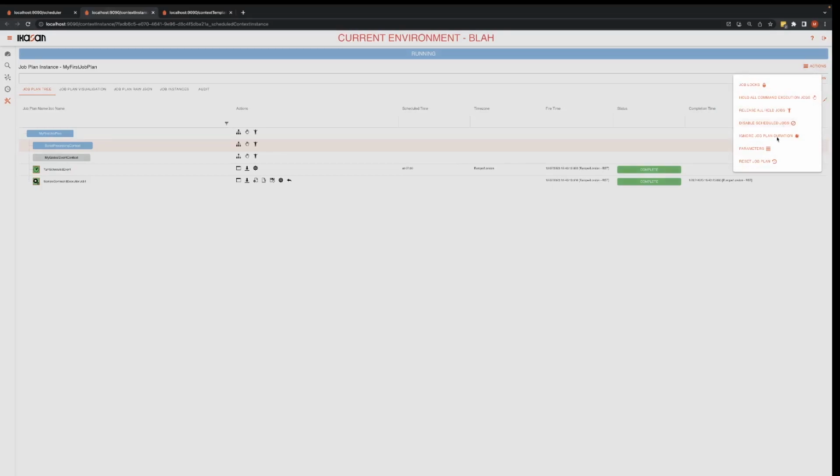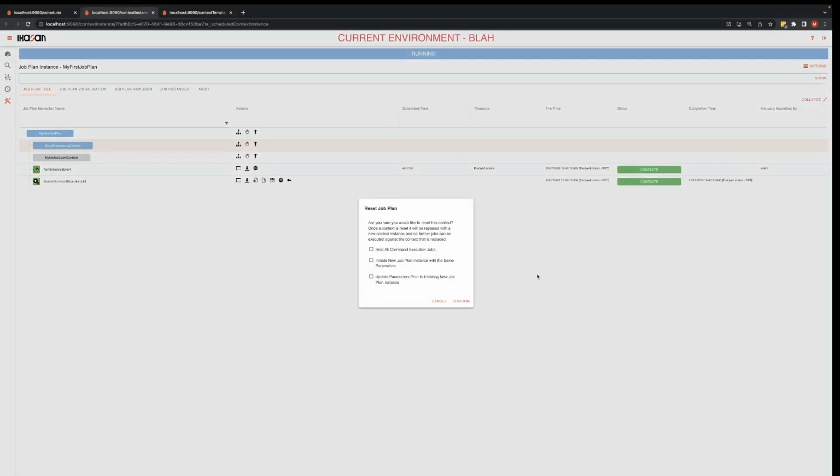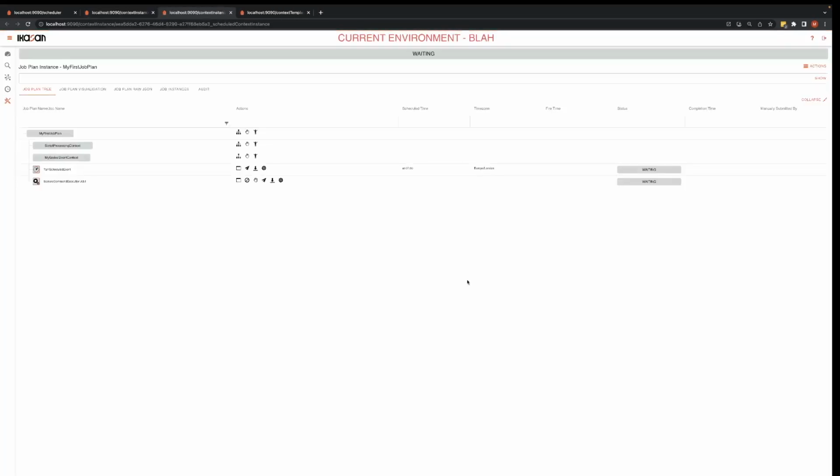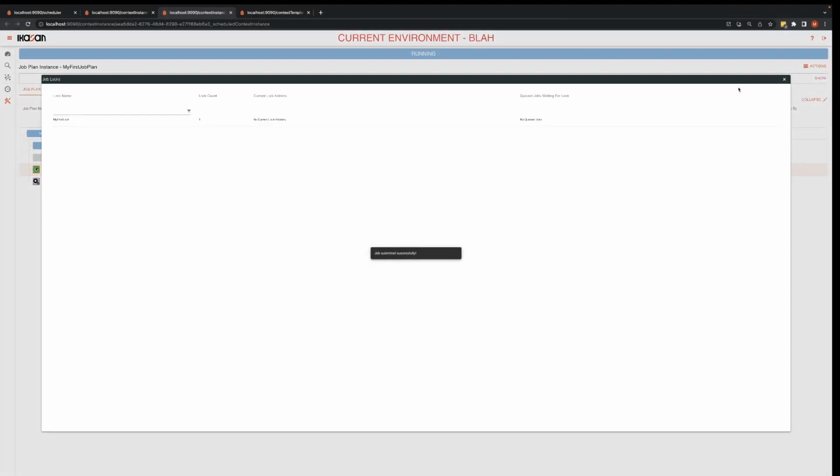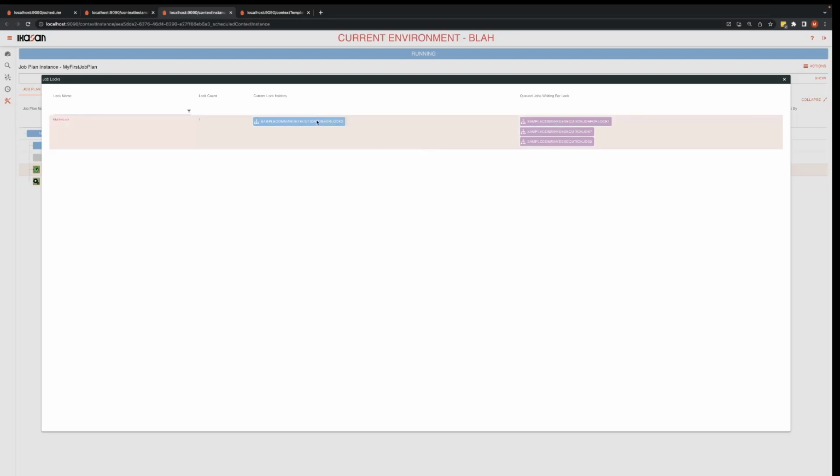What I'm going to do now is reset that job plan because I want to show you a slightly different view on how we can monitor our job locks. So I'm going to start the 7 a.m. job again just to get this particular plan to run. We'll go up here and select the job locks view. You can see here, this is showing our job lock, and currently there are no lock holders and there are no queued jobs. But now we can start to see a job's taken out the lock and these ones are in a queued state.